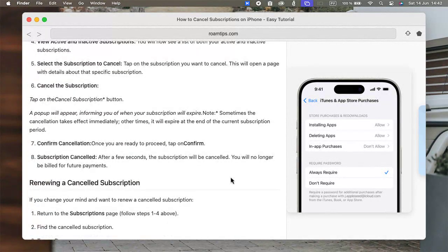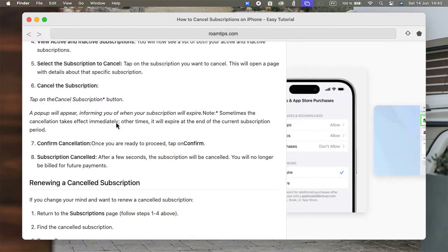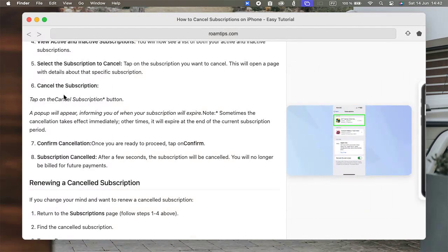Today we will be discussing how to cancel a subscription on your iPhone. It's actually a pretty simple process. First, you're going to want to open the Settings app on your iPhone. Then, click on your name at the very top of the screen. This will bring up all the info about your Apple account.